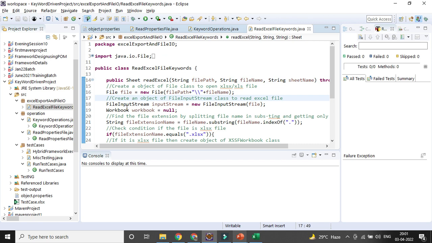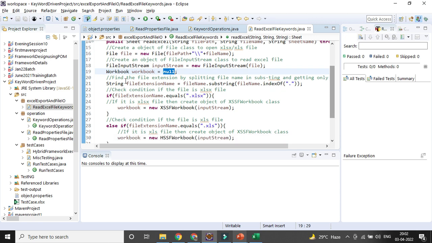Then with the help of FileInputStream, I am trying to read it. Then workbook, I am defining it initially null. Then I am giving some condition, right? In case it is matching with dot xlsx, I will be using workbook equal to XSSF. In case it is matching with dot xls, I will be using HSSF. Because in real time you will not change it, so you can give all the conditions in your framework.